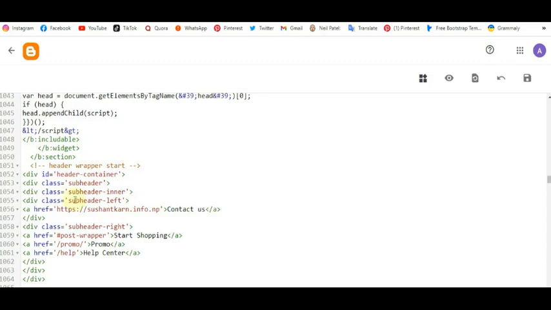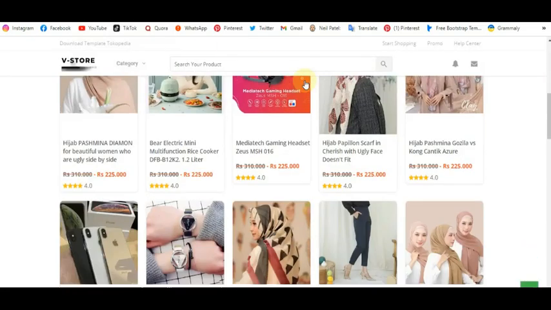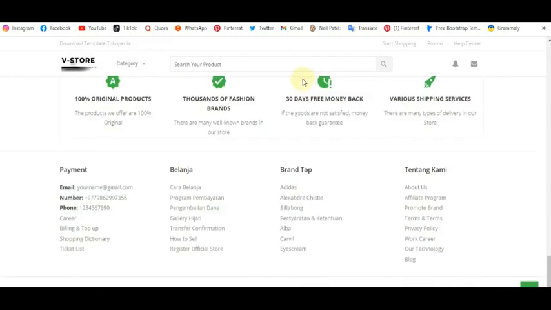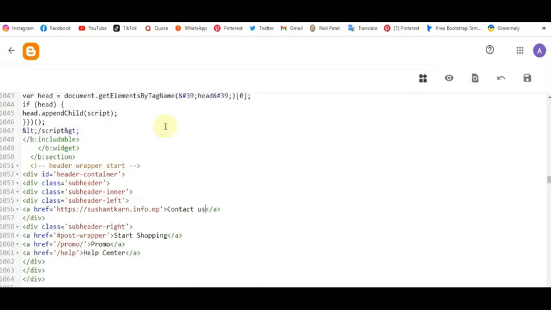Now you're going to copy your contact us link. Let's see if we have a contact us link already. We don't have. Okay, let's change it to privacy policy. Copy the link. So you could change it to contact us or privacy policy. I'm going to paste it here. Call this privacy policy.